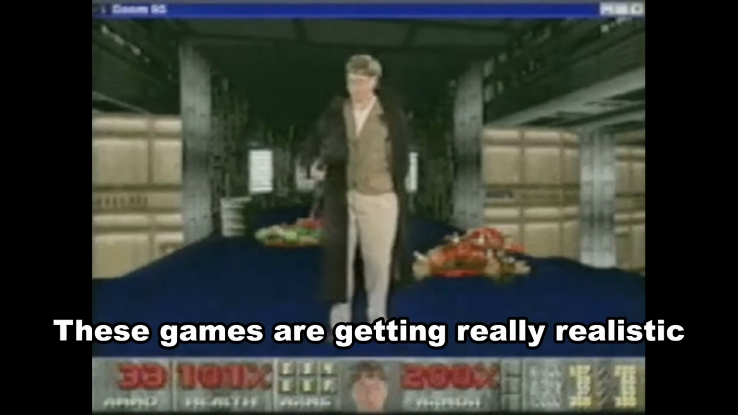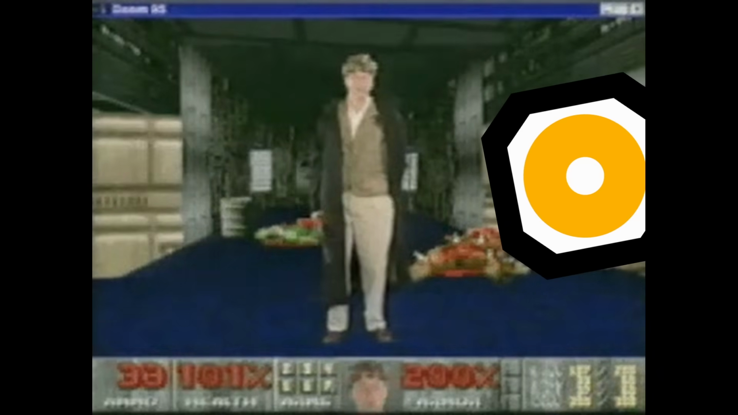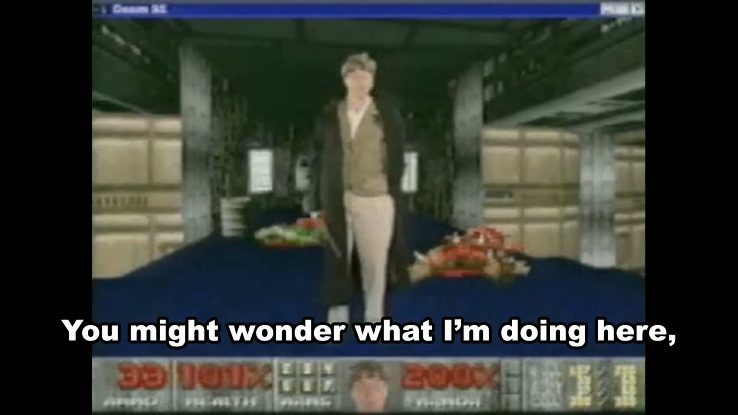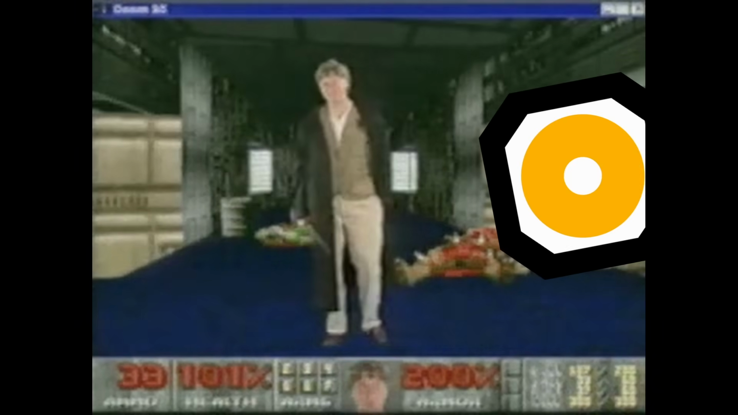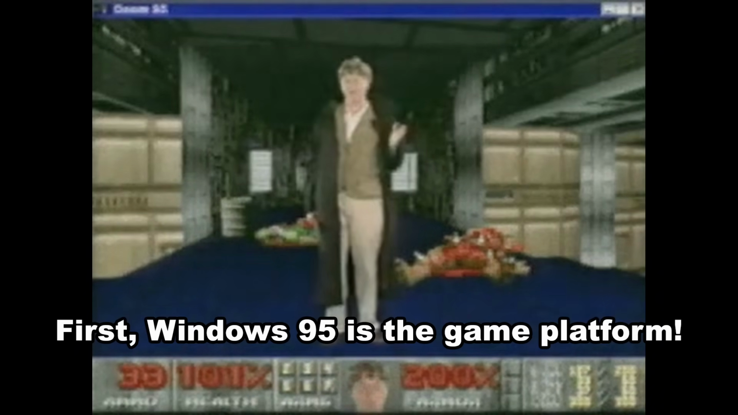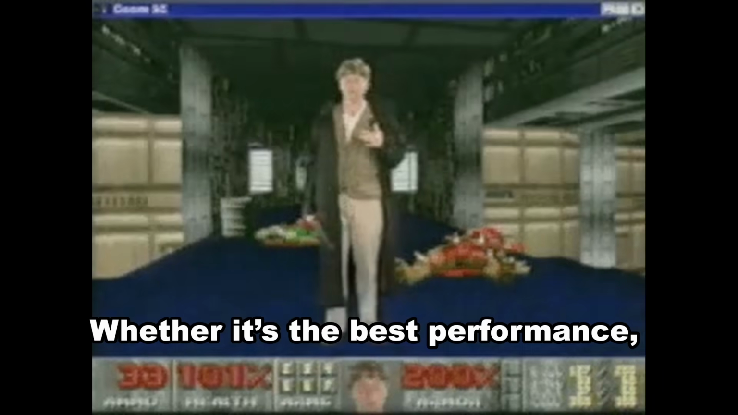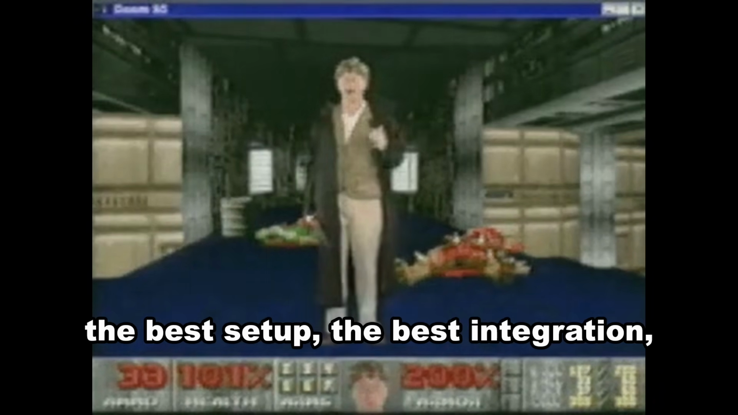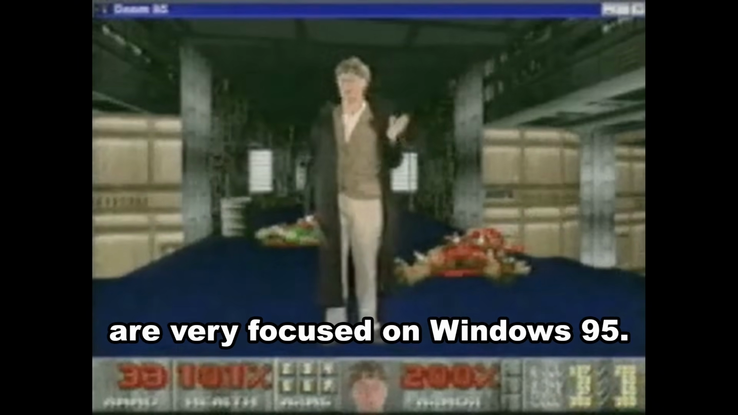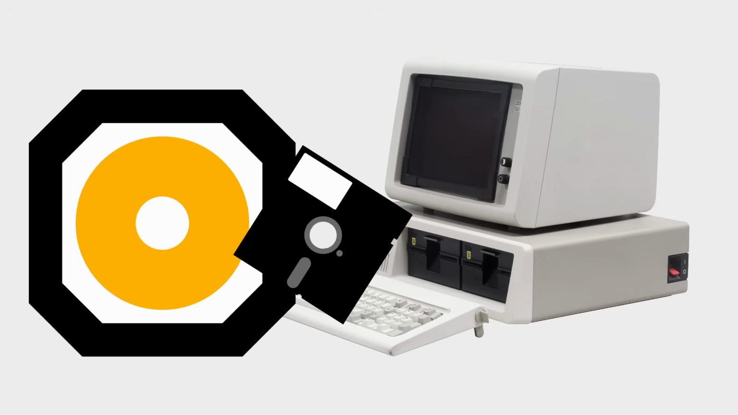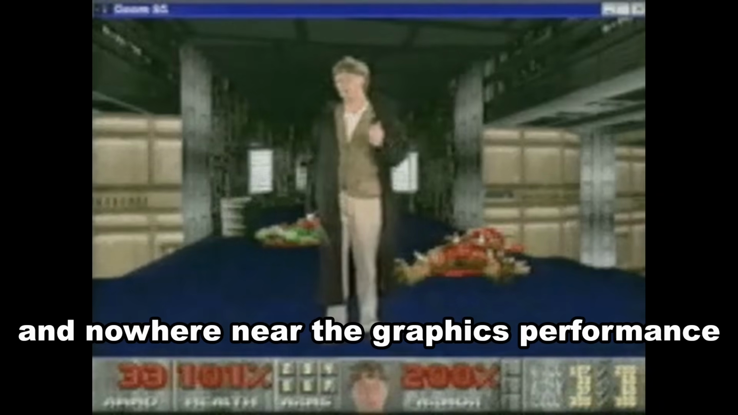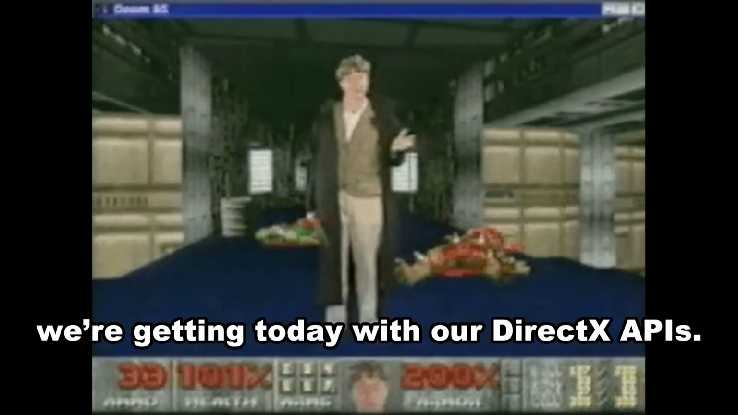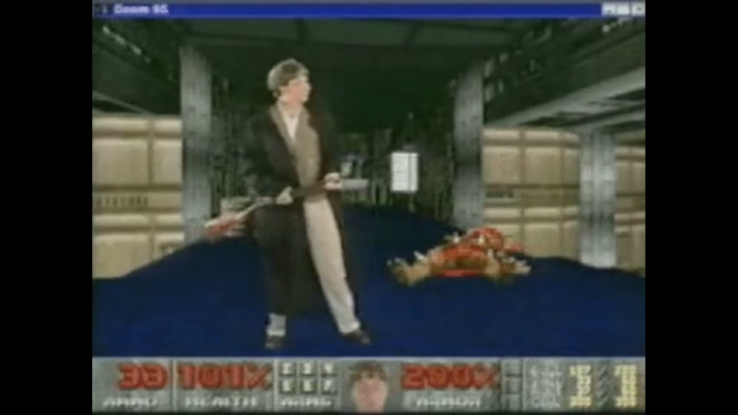These games are getting really realistic. 240p Bill Gates, is that you? What are you doing here? You might wonder what I'm doing here. Well, I'm getting kind of an inside look at some of these new games. But is Windows 95 even a gaming platform? First, Windows 95 is the game platform. Whether it's the best performance, the best setup, the best integration, with the toolkits we're putting together, we're going to make sure people are very focused on Windows 95. But Bill, what about DOS and my DOS games? DOS? It's been impossible to install the game, and nowhere near the graphics performance we're getting today with our DirectX APIs. Okay, well thank you. Don't interrupt me. Bill Gates, you never cease to amaze the rock.